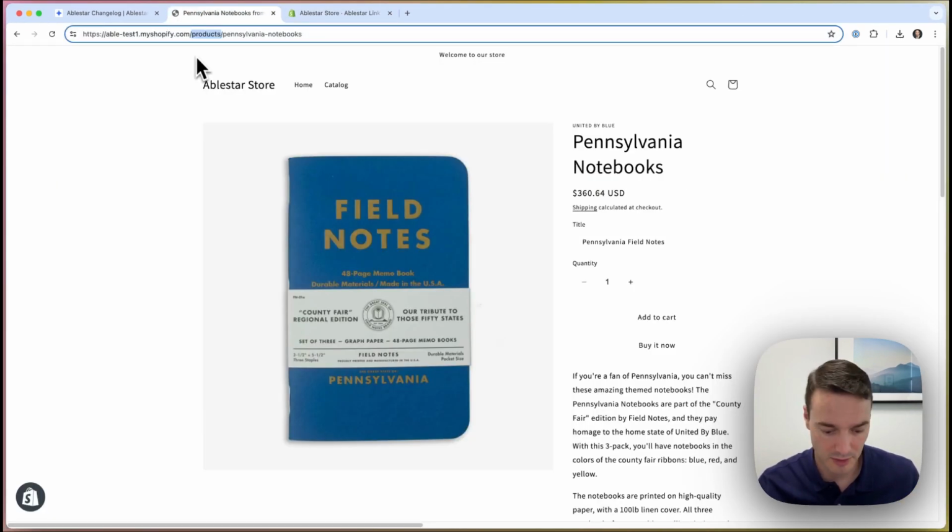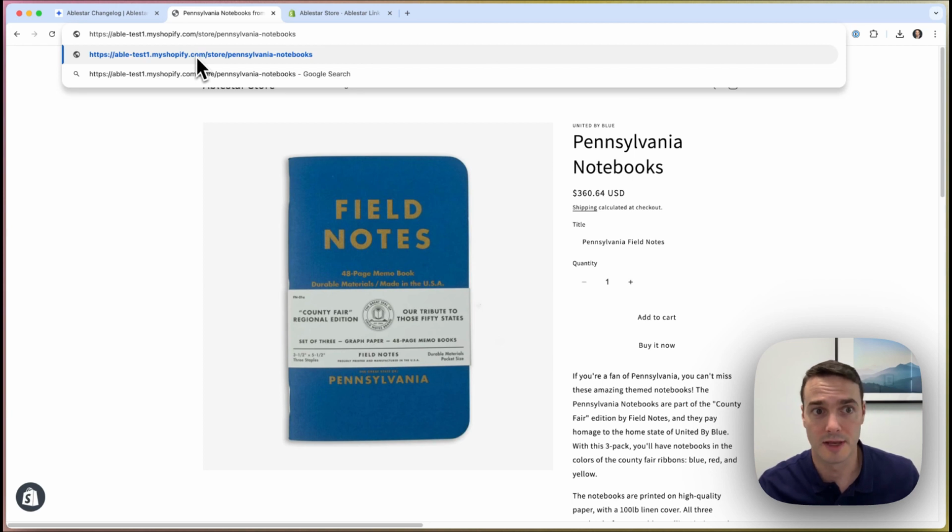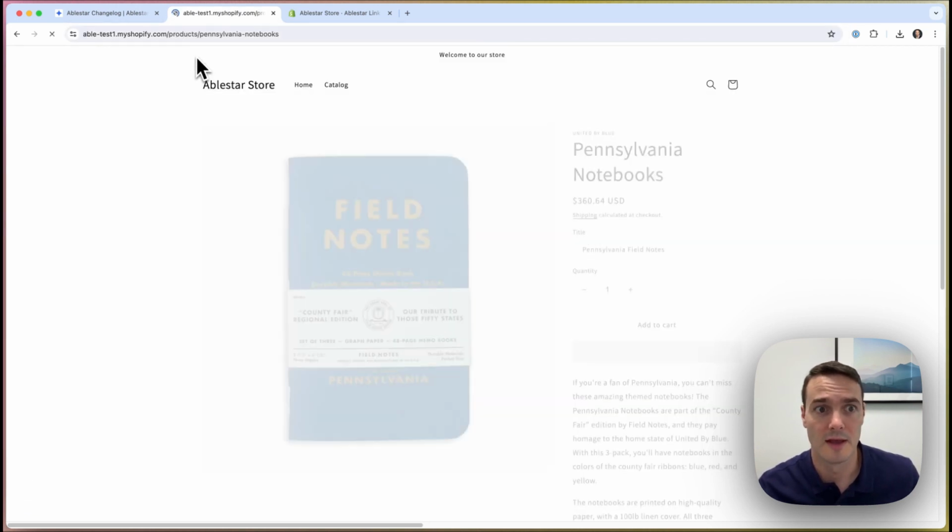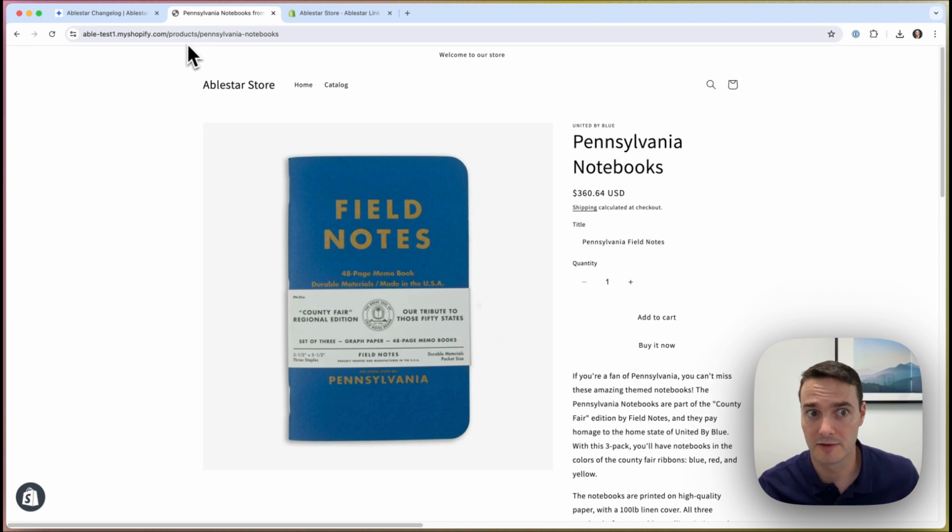If we go over here and we go to a URL like /store/Pennsylvania notebooks, that will instantly redirect us to product/Pennsylvania notebooks. And this can be especially useful for stores that are in the process of migrating if your old product URLs were in a different scheme than they are on Shopify.